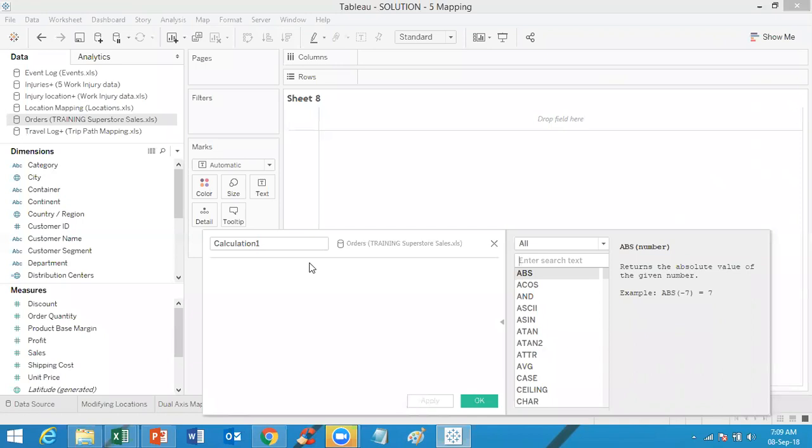So LODs will be executed at the data source level. Always, LODs will be executed at the data source level, against table calculations and totals. Where are table calculations executed? They are executed at the Tableau level or visualization level. Totals and references will all be executed at the Tableau level, whereas LODs will be executed directly at the data source level itself. Because of that, there are advantages of LODs.